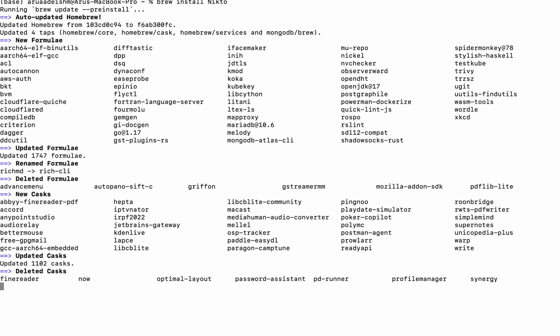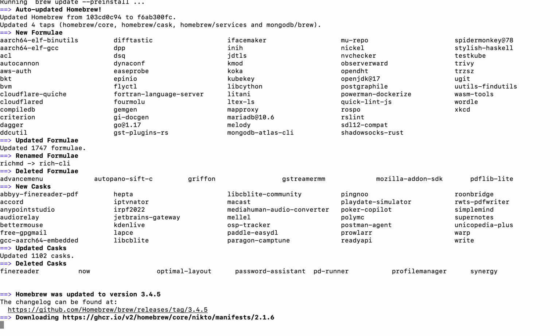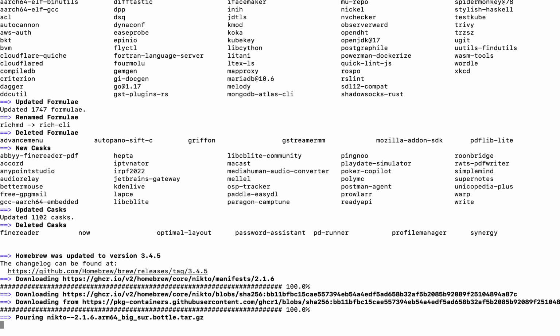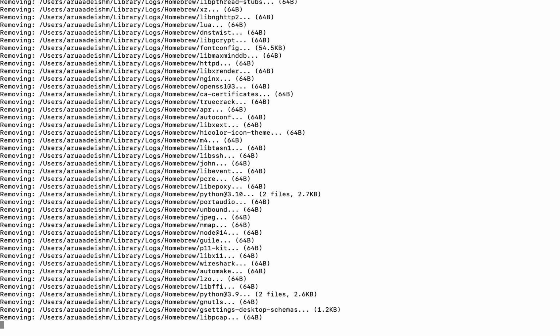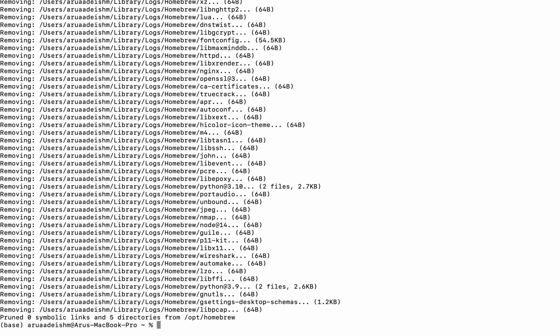Okay, now let's type the command brew install nikto. Press enter. Wait for some time. As you can see, nikto is successfully installed on your MacBook Pro M1 chip.